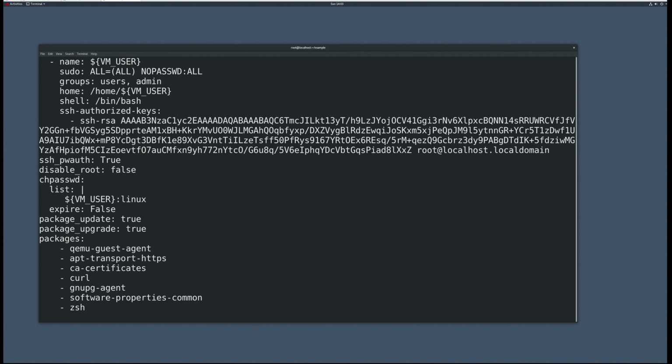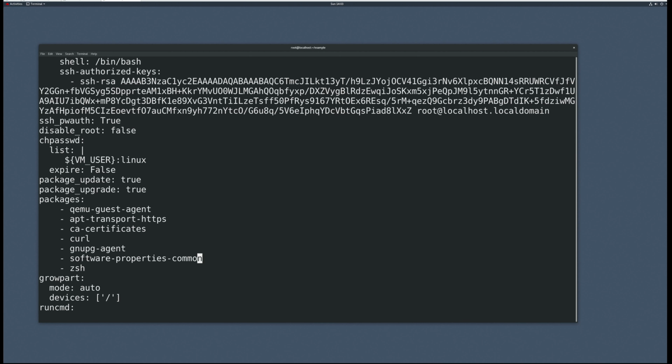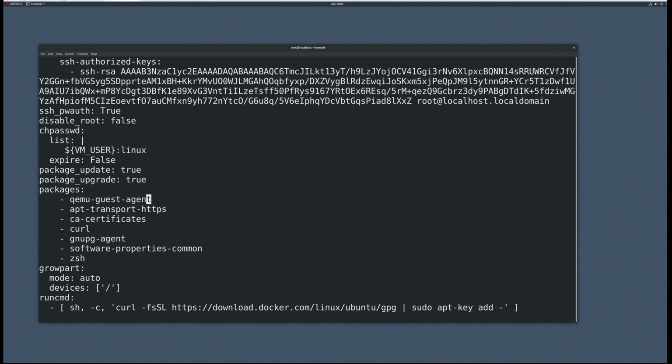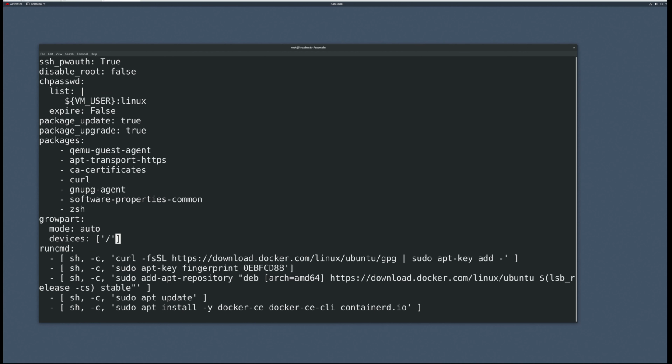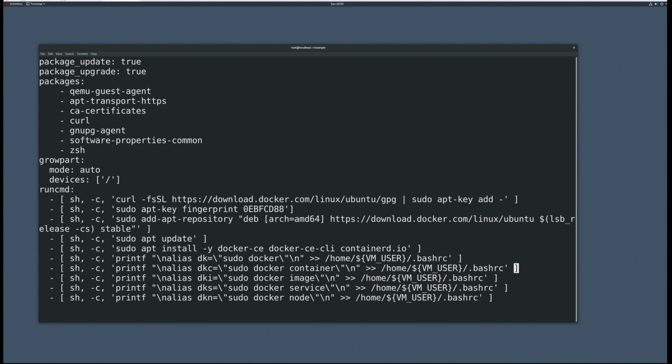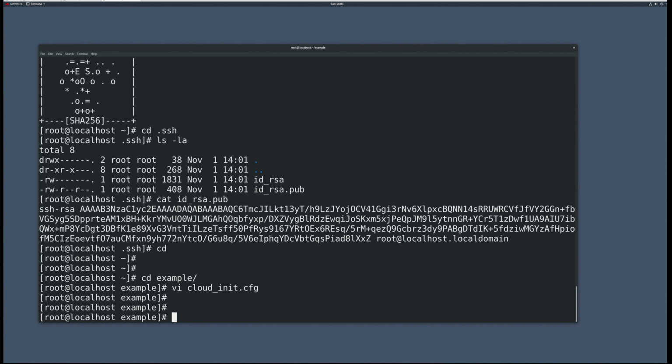These are the packages that will be automatically installed inside the VM. If you want, you can add additional packages, and these commands will be executed inside the VM as well. If you want to execute additional commands automatically when the VM is deployed and started for the first time, you can do all those here. So now we have the cloud init configuration done.